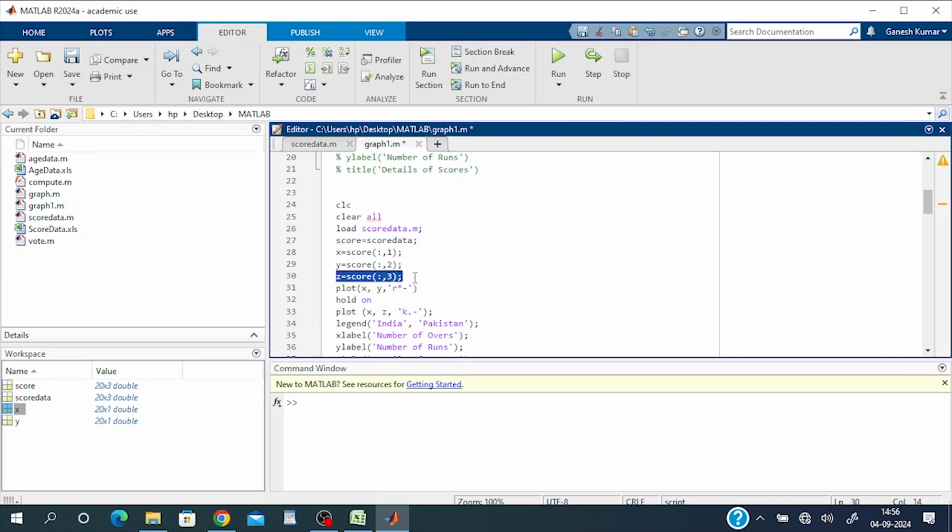So I am creating one more row vector z, and it is taking from the value of score matrix within bracket all, that means all rows comma third column. So now what is there in the x? Given the score matrix of 20 rows and 3 columns in size, I am creating 3 individual 20 cross 1 vectors. X contains only the number of overs, 20 cross 1, y contains the team score 1, that is 20 cross 1, z contains team score 2.